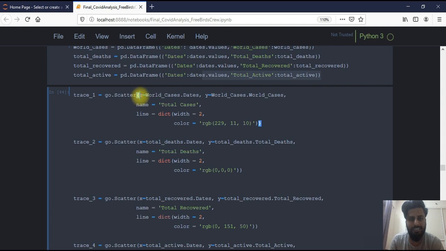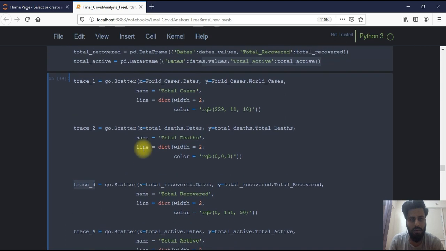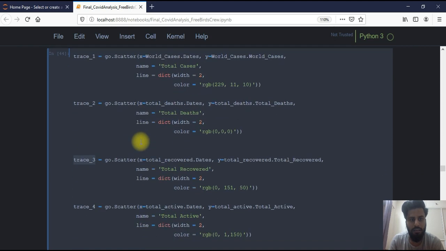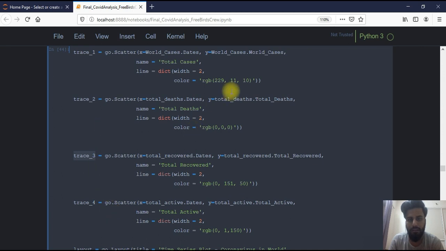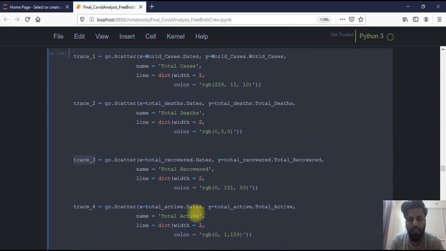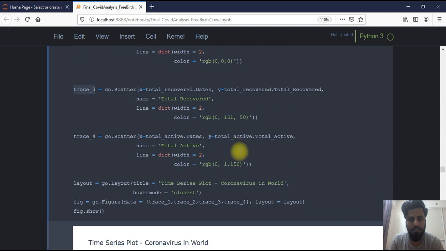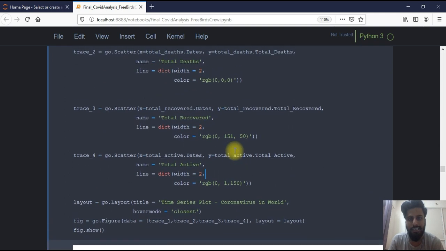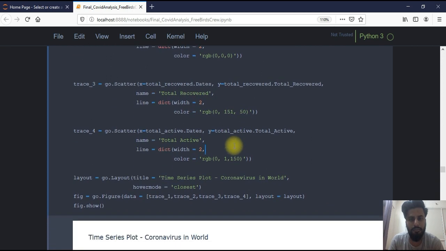For the scatter plot, I use the x-axis as dates and the y-axis as the total number of cases. As you can see, I use trace 1 for world cases, trace 2 for total deaths, trace 3 for total recovered, and trace 4 for total active. So I can make 4 traces for these 4 data frames. These 4 traces are used to make 4 lines in our graph with the respective cases. I can use color to mark these 4 lines with different colors, so it is easy to distinguish between them.